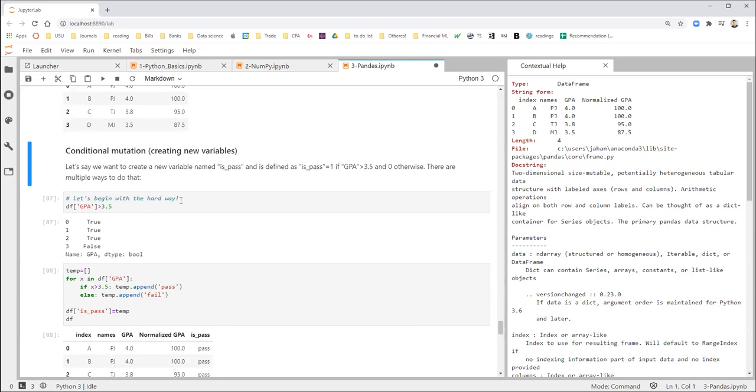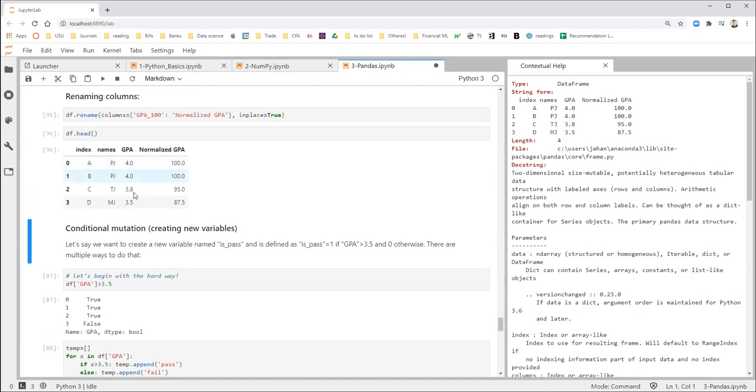So let's do it. Imagine in this data frame, we want to create a new variable called isPass. And it is defined as isPass equal to 1 if the GPA is greater than 3.5.